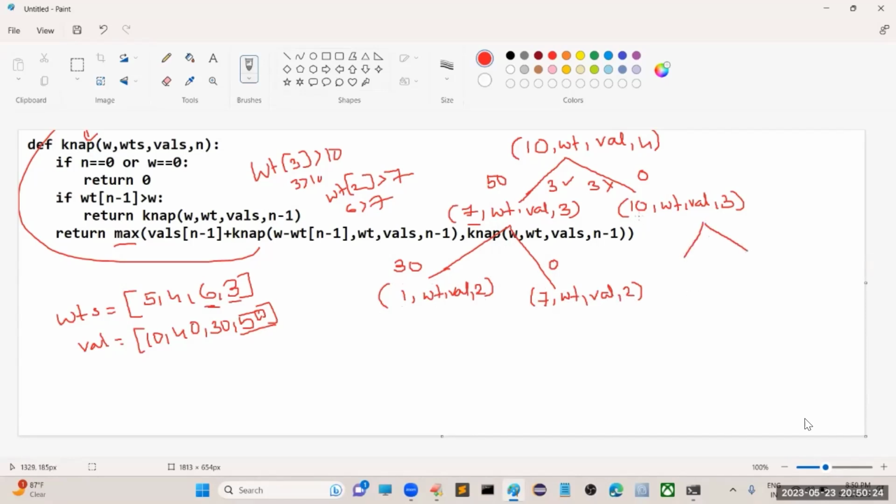Here you can see the maximum weight is 10. Is your n equal to 0? No. Is weight of n minus 1, that is 3 minus 1, which is nothing but 2, 0, 1, 2, so 6, greater than the particular weight we have given, 10? No, the condition is not satisfied, right? Then what will happen? We are going to get again two possible cases.